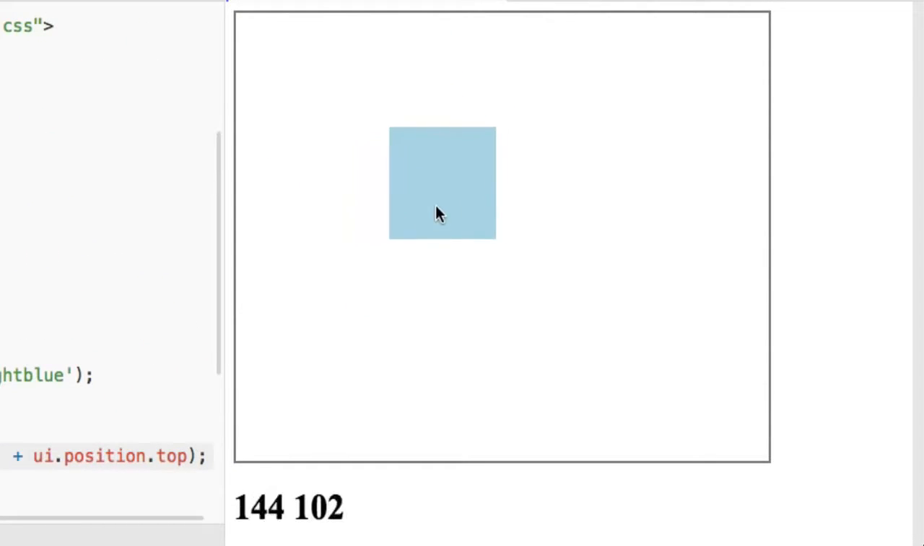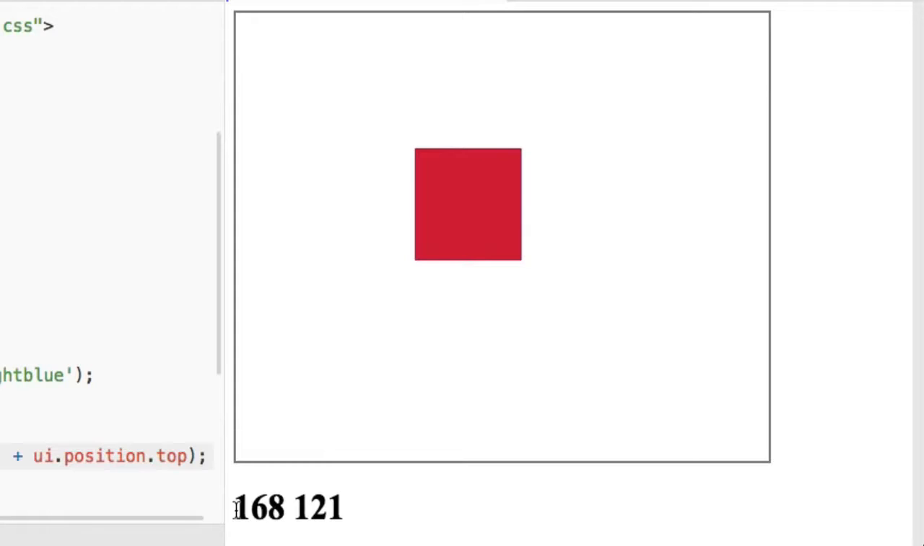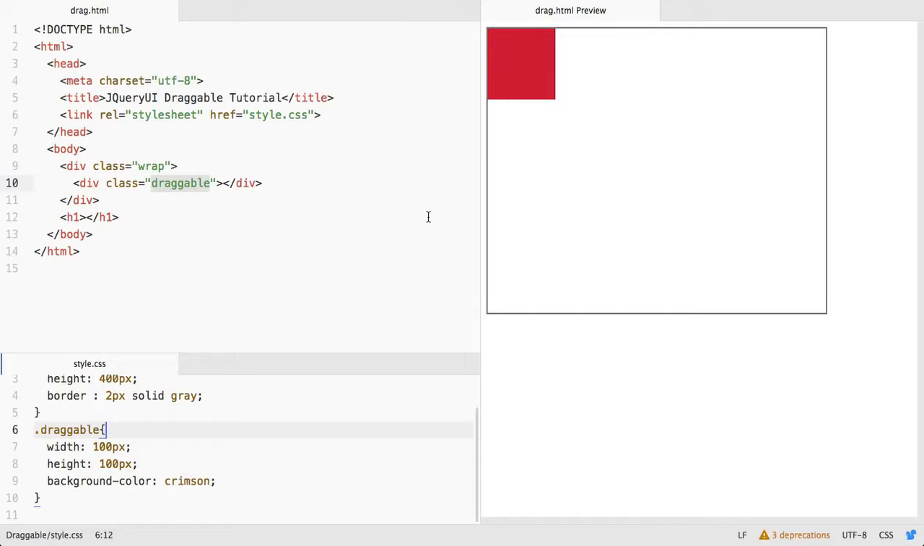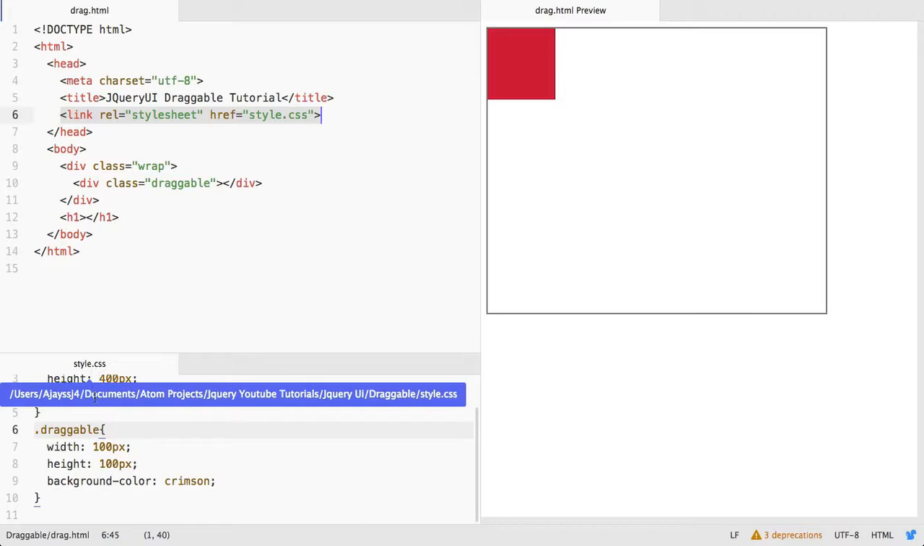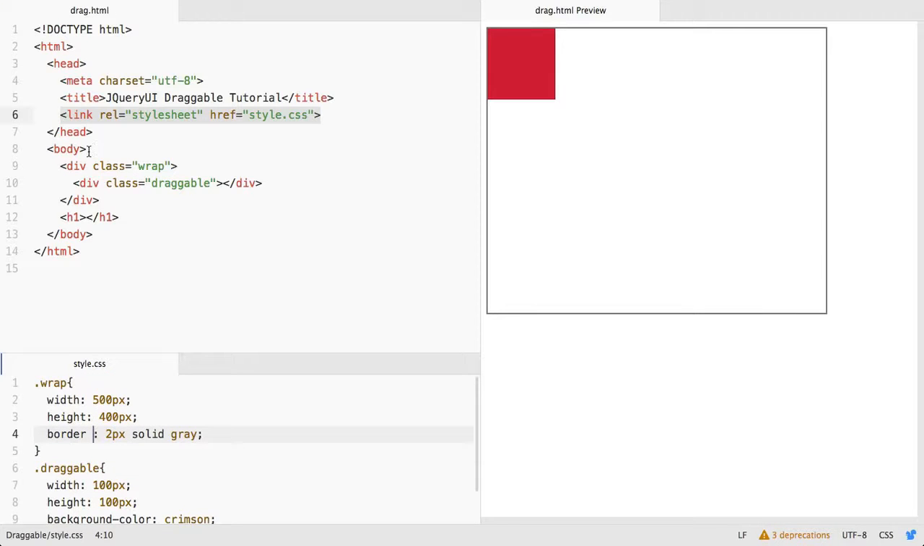In this video you will learn how to make any element draggable using jQuery UI. First of all, I have created this page. This is an HTML page named drag.html, and I linked this stylesheet, the style.css file. In the HTML there are two tags I included. First is a div tag and second a header tag.